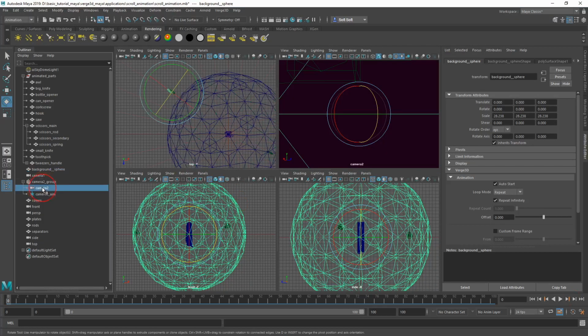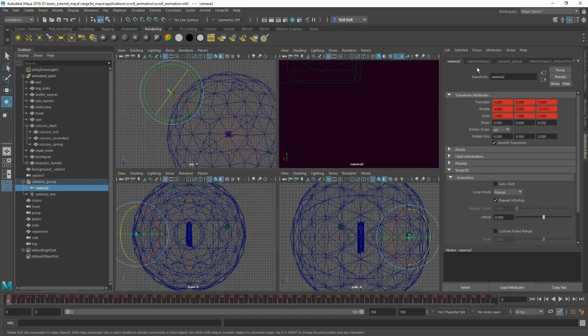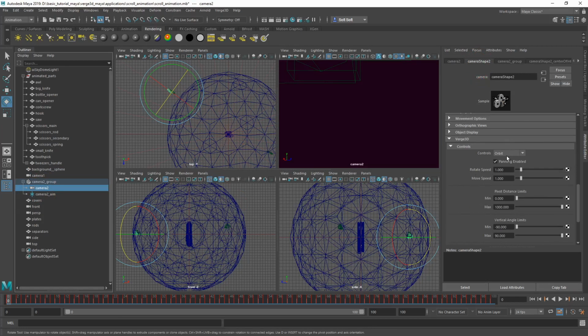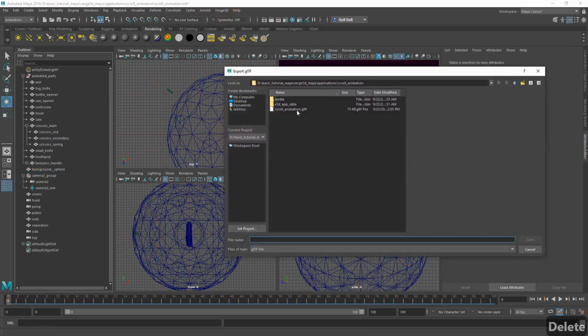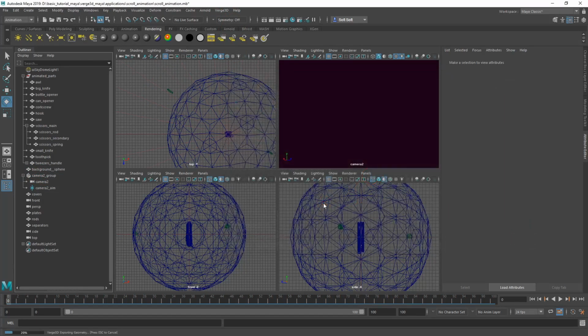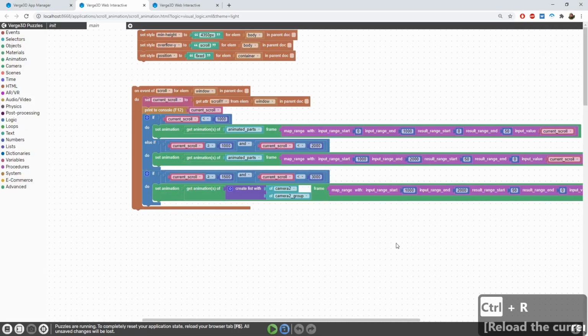In fact, we disabled camera controls for the original camera, not for this one. So let's quickly fix this in Maya. To avoid confusion, delete the old camera. Now re-export to Verge3D. Be sure to refresh the editor after exporting.